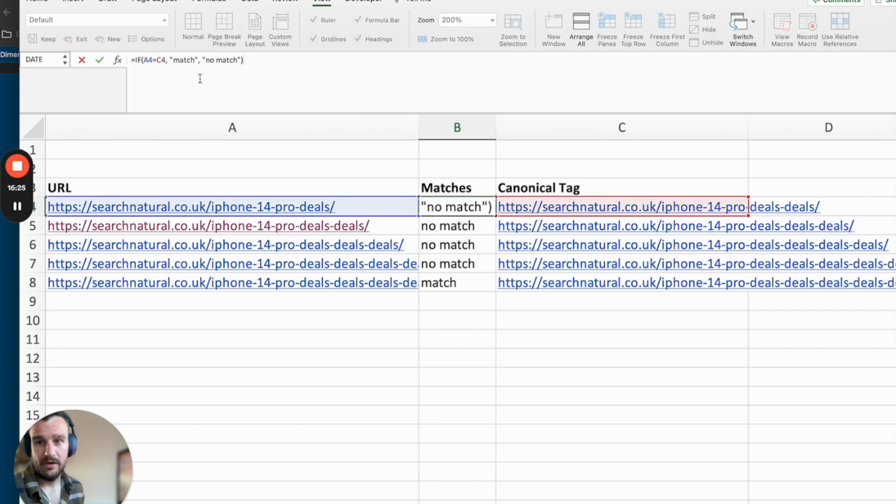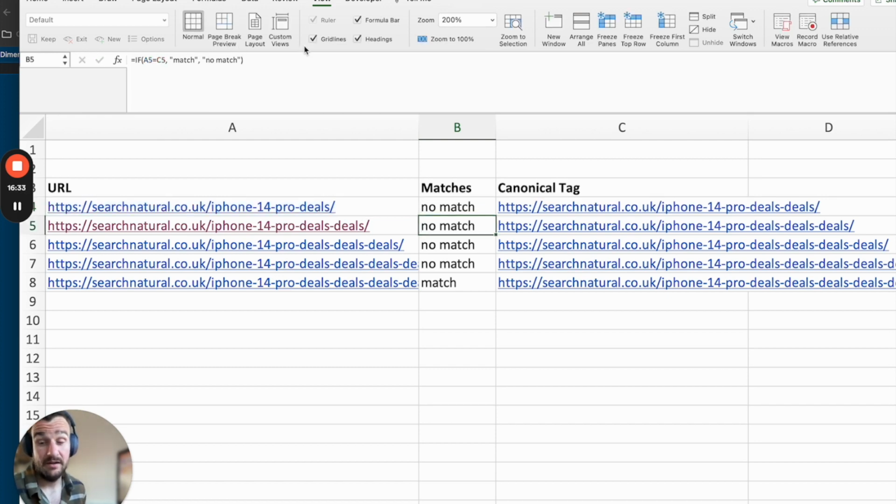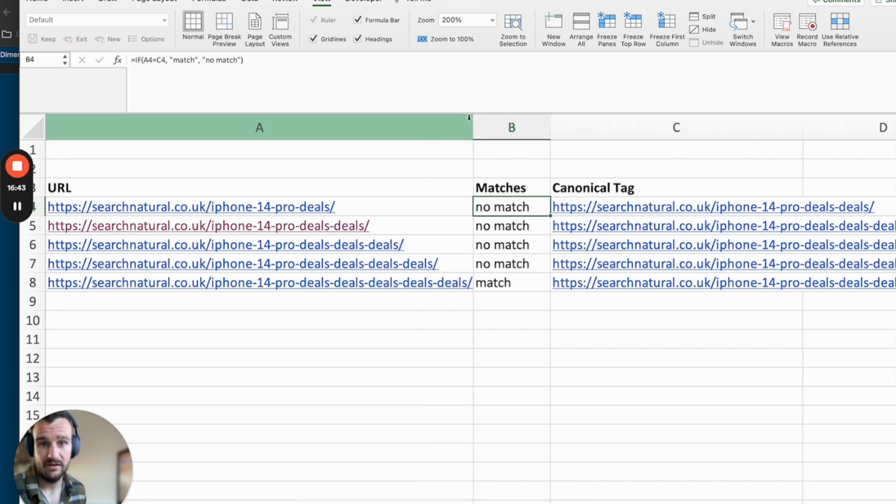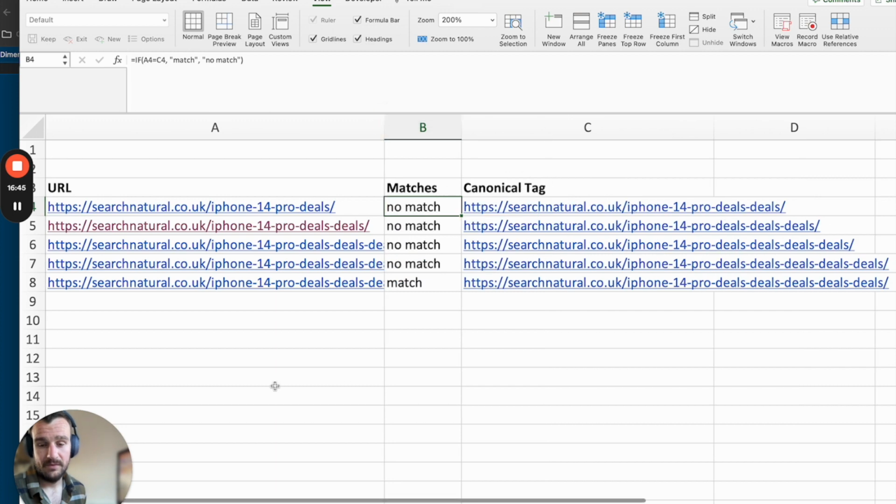Write this simple formula: if A4 equals C4, it matches. If not, no match. If you're expecting self-referential canonical tags and you're seeing no match, you've got an issue. Could be, in this case, it's obviously the deals issue. We're seeing deals on here and deals on here, and issues all the way through.